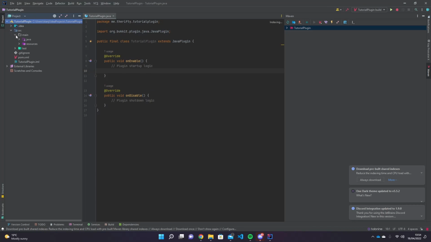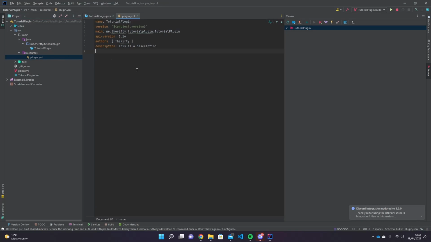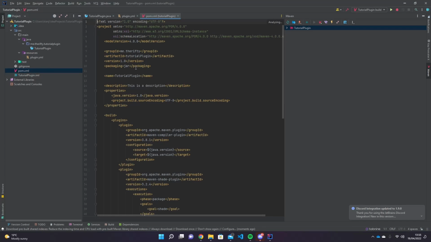It is located in main, Java, and me.therifty.tutorialplugin, and this is our main class, and it has everything set up for us. And our plugin.yml is in here. It's got everything sorted out for us as well. And we also have a pom.xml.